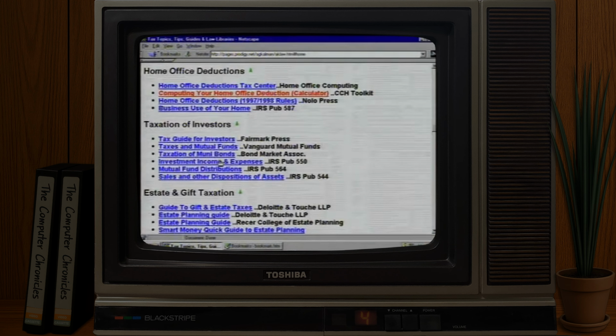Now, the thing is, not only will it show you that you can get IRS Publication 587 on this, but it will take you to articles, say, in Home Office Computing, which might say, hey, here's the home office deduction, but watch out for this. Something that the IRS probably wouldn't tell you. Here's how you don't trigger an audit.